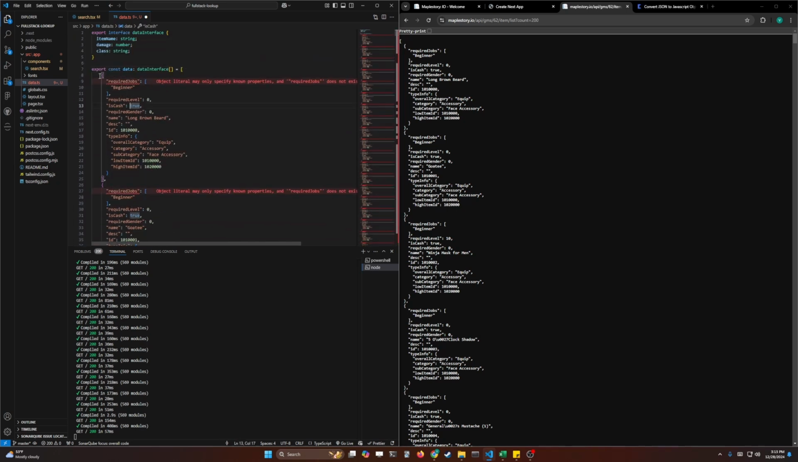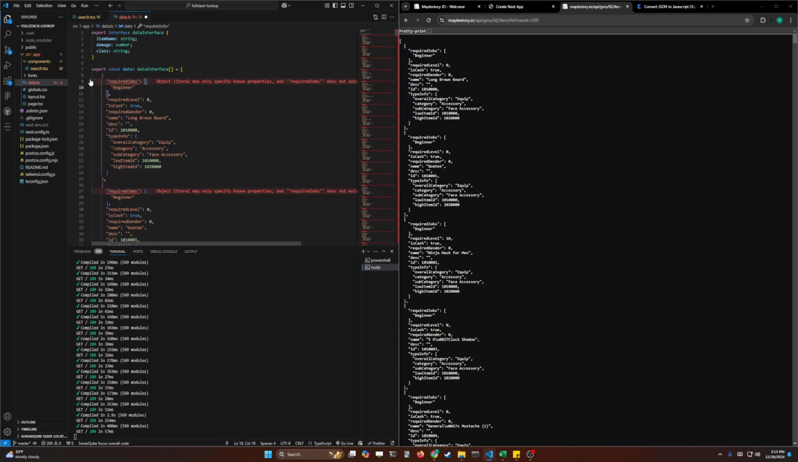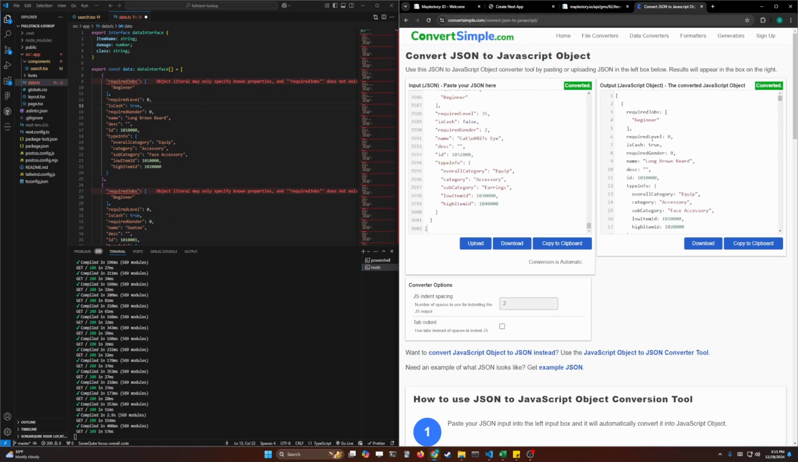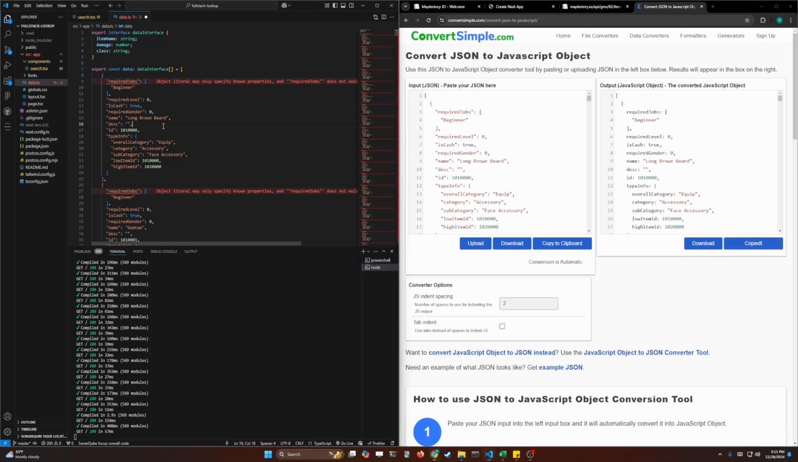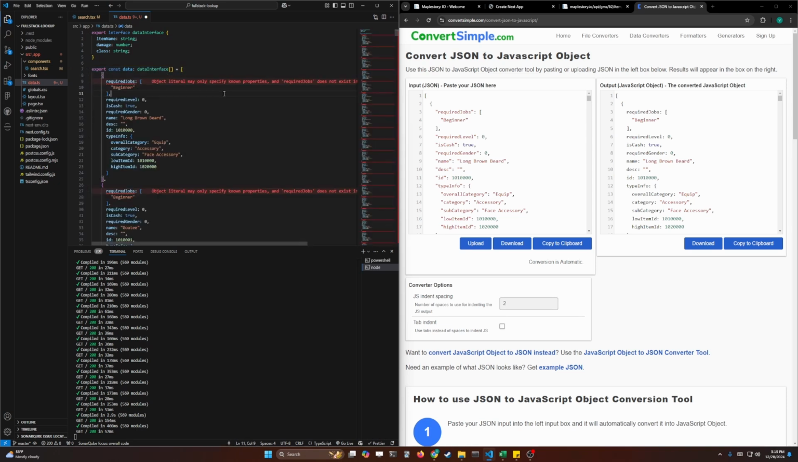Okay, once you've pasted it, you can see right here that our objects don't match typical JavaScript formatting, as in our keys are actually wrapped in strings. So there's this handy website called Convert Simple, and I'll have that in the description below, where you can paste it, and now it'll remove all the double quotes around our object keys. We can copy to the clipboard, and then let's paste that one more time. Okay. And there you go. Now we have our objects fixed.